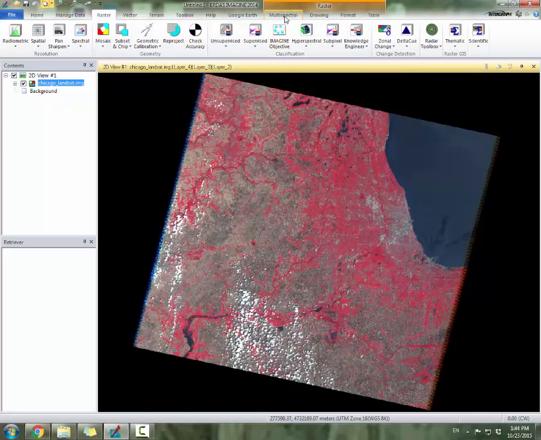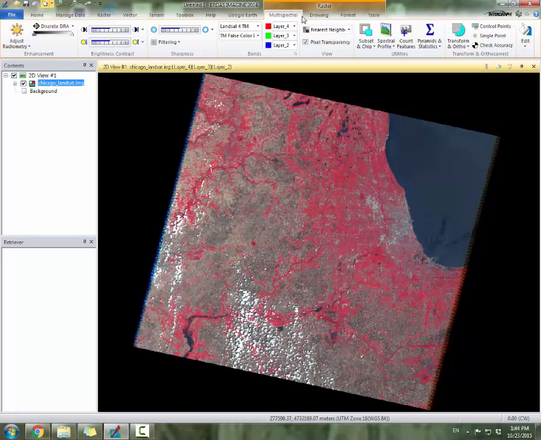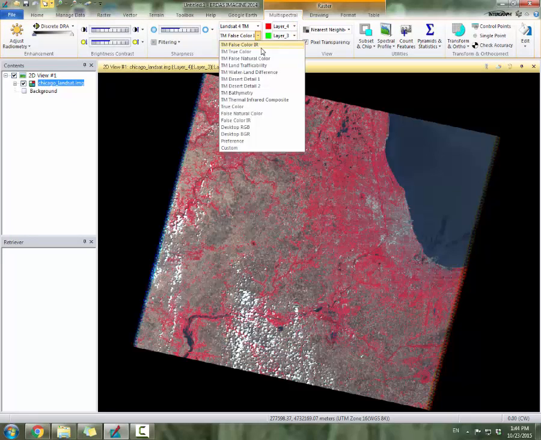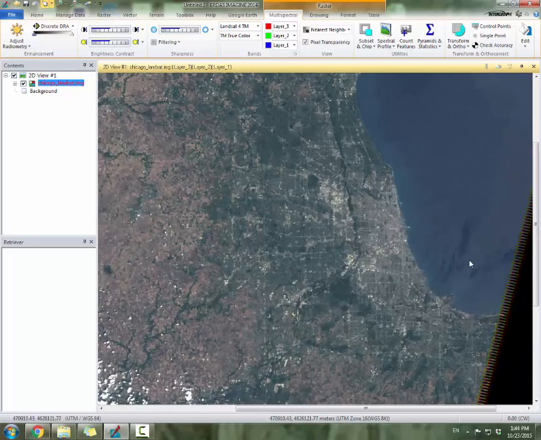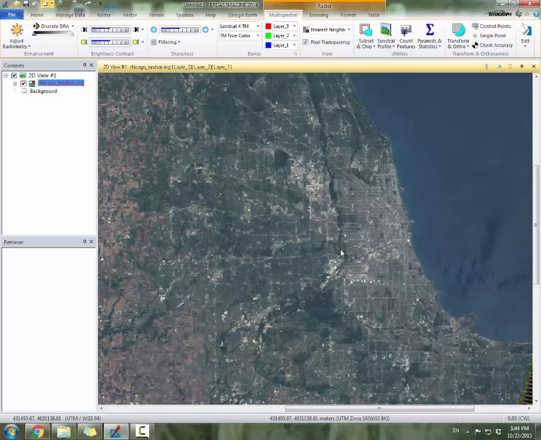And just to double-check to make sure we are using the right files and order, you can click on the multispectral bands and choose the different band combinations. So for the true color, as you can see, all the ground features are in their original color.